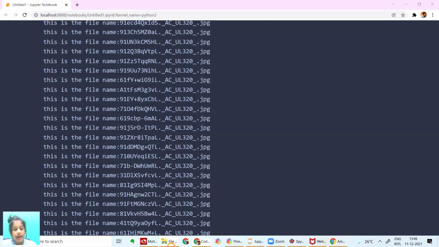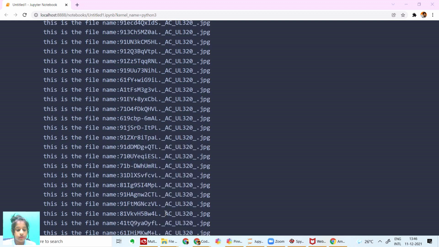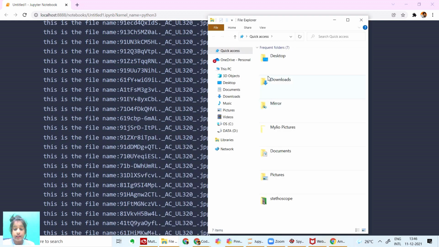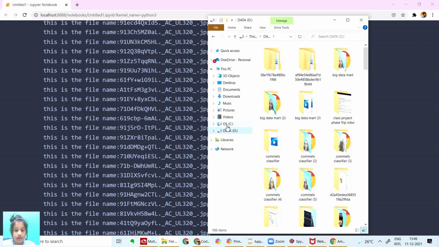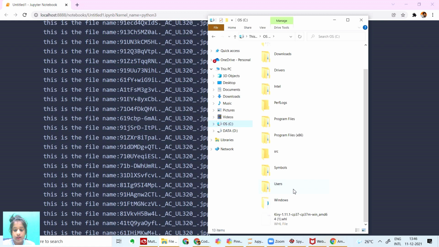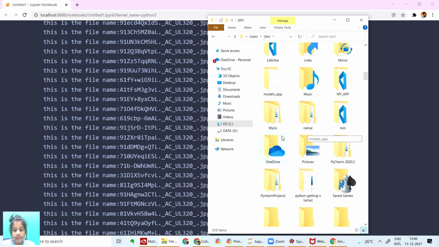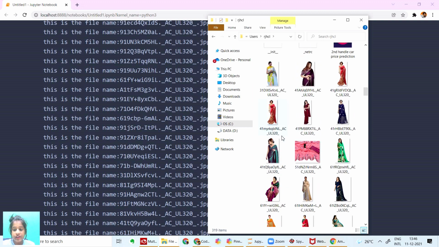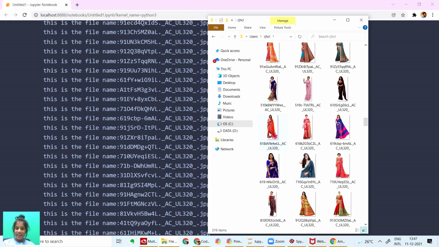Okay, and now let's go to File Explorer and let's go to the OS drive, that's C. Let's go to Users, go to your file directory that you've put, and if you go down, yes guys, you can see we have all the saree images up here. Yes guys, now we know how to scrape and download an image from Python.